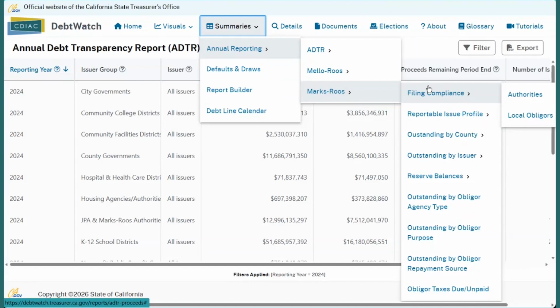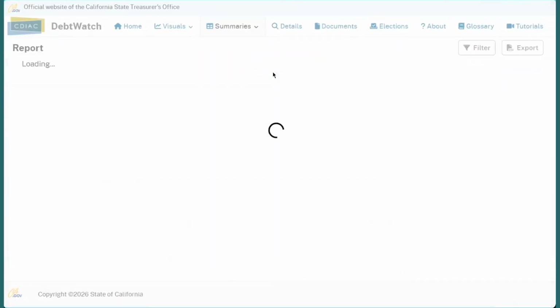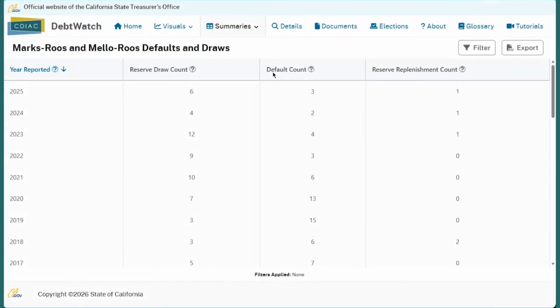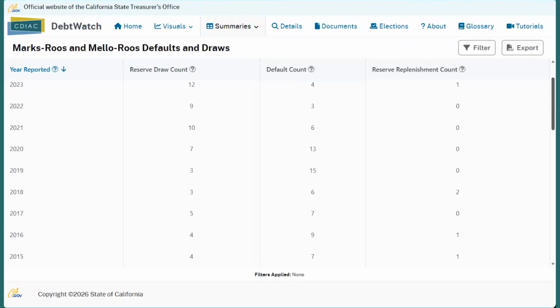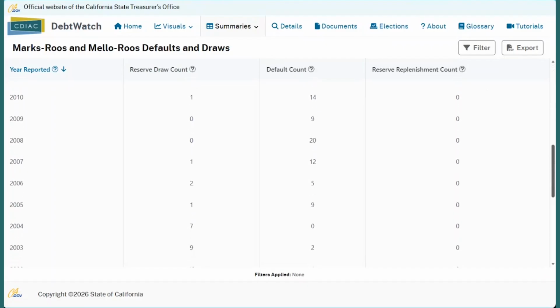The defaults and draws summary displays data related to event notices CDAC has received. Event notices are filed by issuers with outstanding Mello-Roos or Marks-Roos bonds when they draw upon the reserve fund to pay principal and interest, or fail to pay principal and interest due on a scheduled date. These events must be reported to CDAC within 10 days of their occurrence. Also, issuers may voluntarily report to CDAC in the event they have replenished their reserve funds. All of these types of event notices are displayed in this summary.